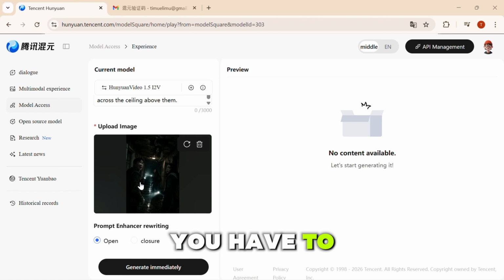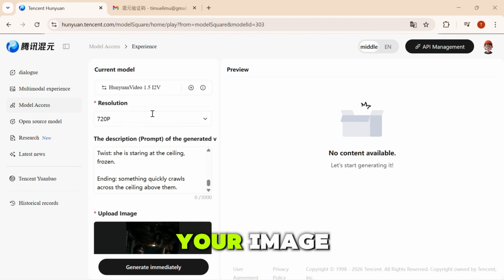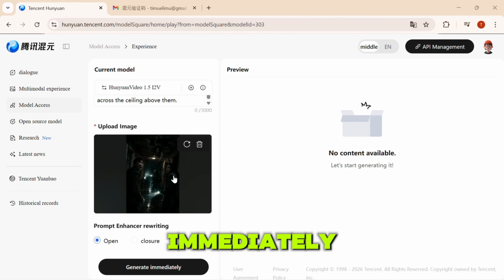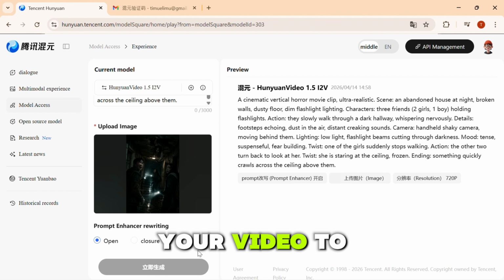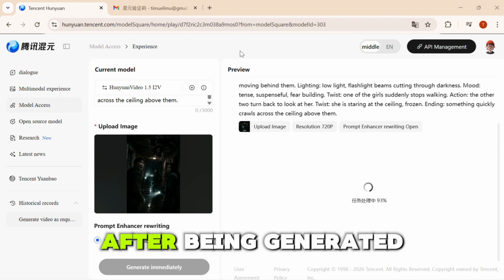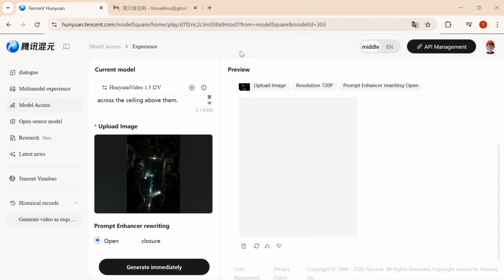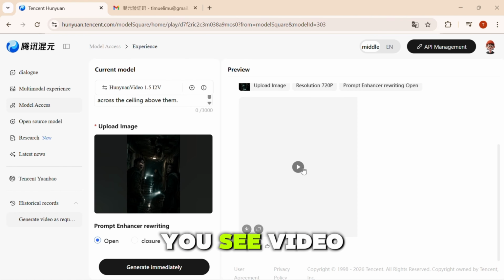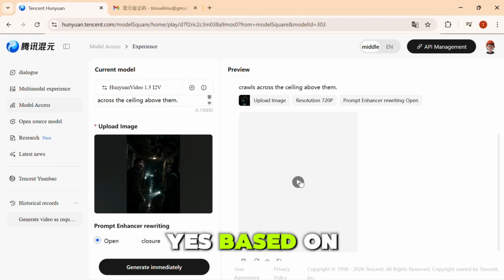After putting your prompt here and your image, you have to click on Generate immediately and wait for some time for your video to be created. After waiting a few seconds, the video will be generated. After being generated, you have to wait a few seconds here. Let's play our video. Our video is now ready, as you see. The video is very good, based on our prompt.